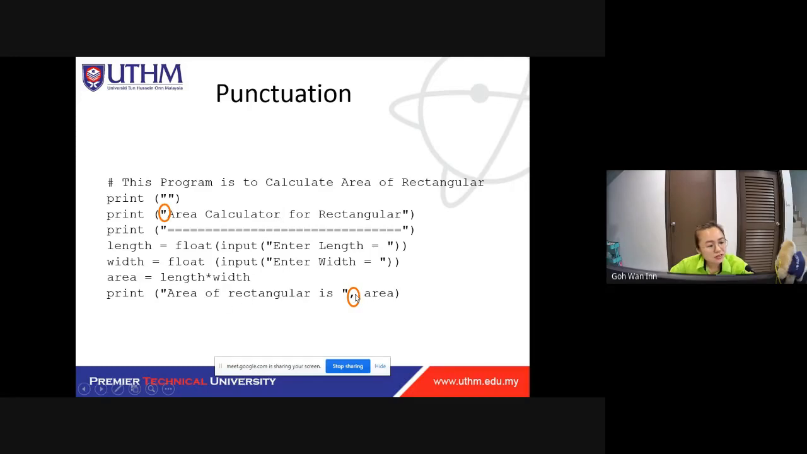Okay, and then you can see this quotation mark and the comma here. It means that after you print "area of rectangular is", then you will call out the result. After the comma, you will call out the value of area. Okay, so it will show the value.